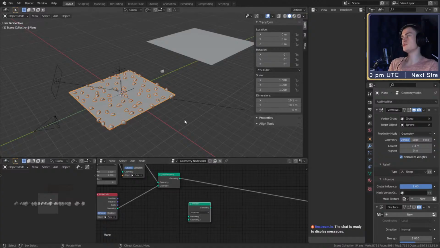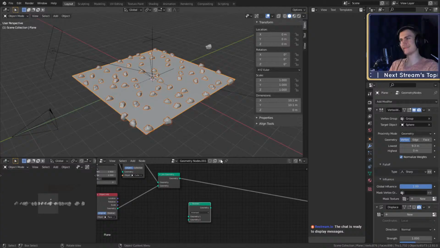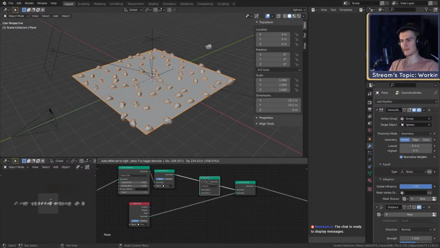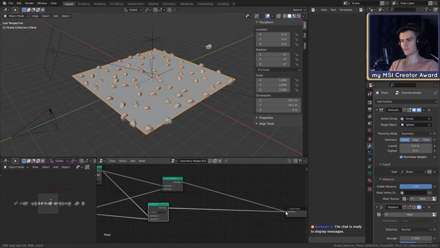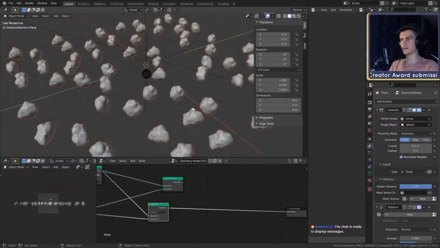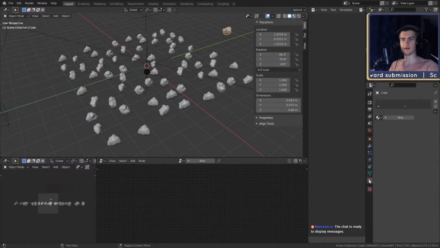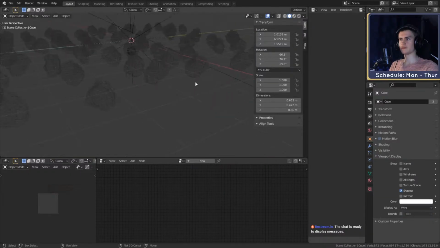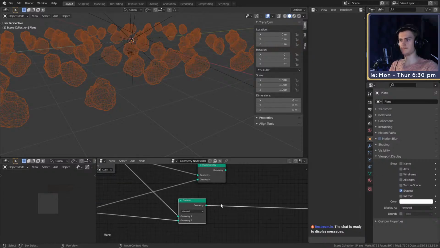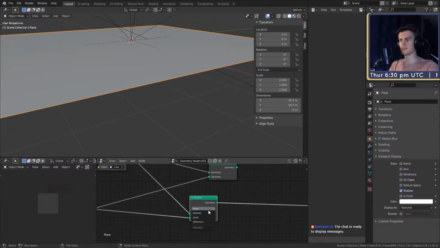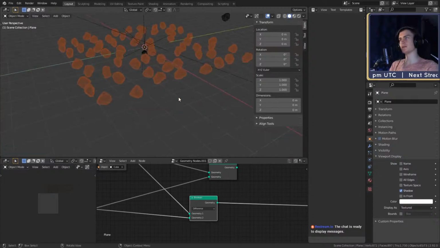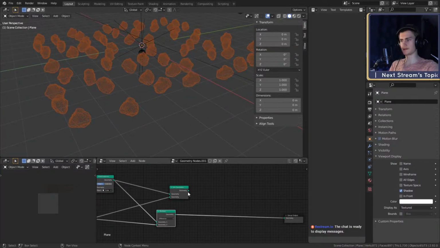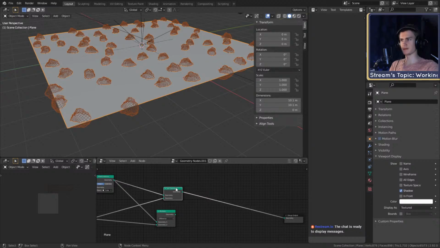We can use a boolean to change something about this. Maybe what if we combine these two in the boolean node? Okay, now we can't see. What about changing this to a wireframe? Nope, there's nothing inside of these rocks. Union, nope. Difference. Still have to figure out how you use the boolean node. Doesn't really seem to work right now.